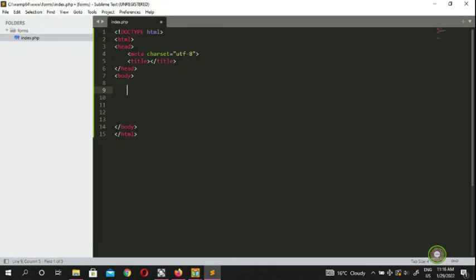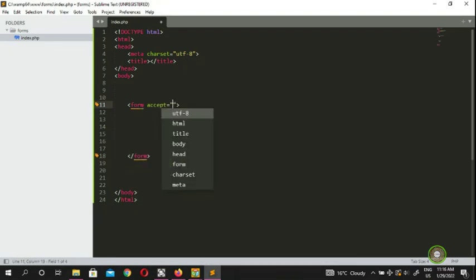This is PHP, and we're going to come here and start our form. The first thing you need is the form. If you want to create anything, say you want to take the user's name or the user's details, you need a form. So the first part of our program is that we're going to create the form, and the second part is that this form has an action.